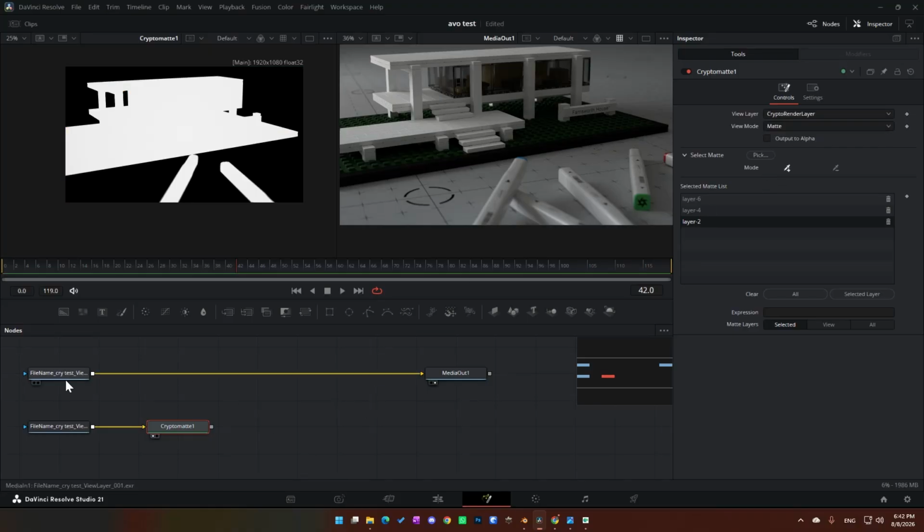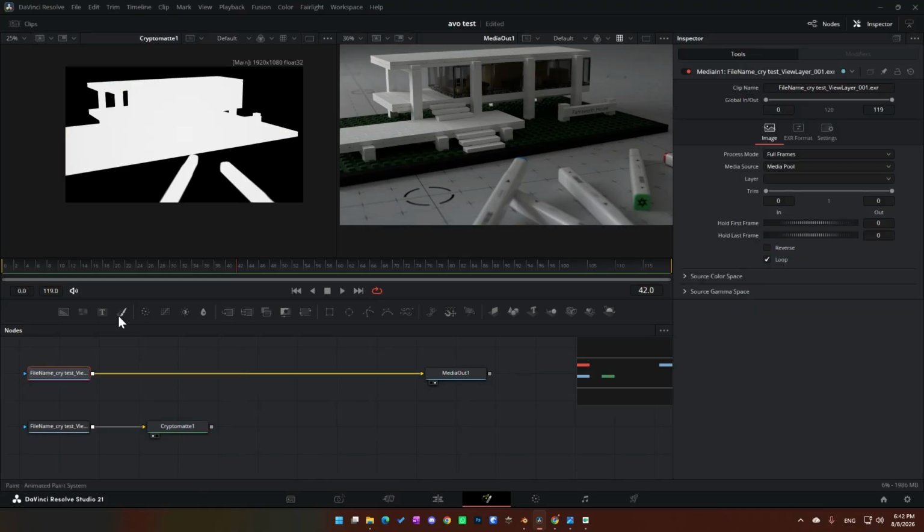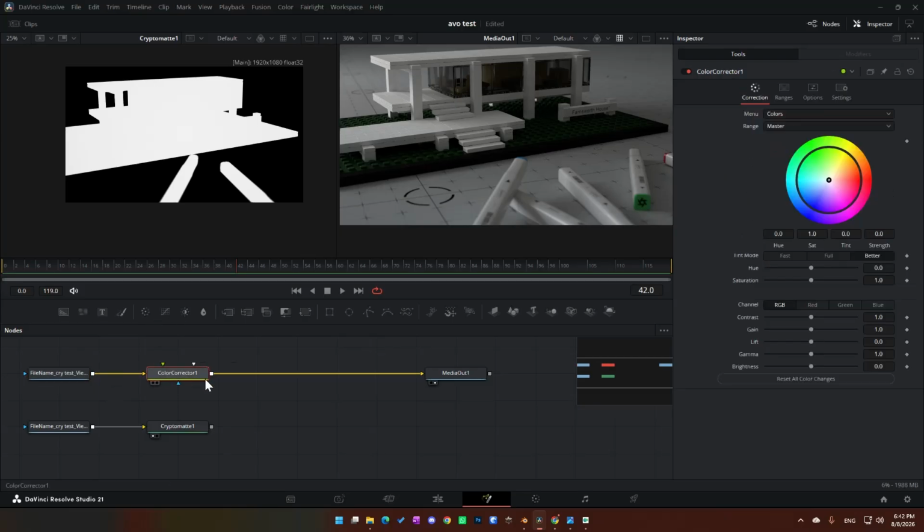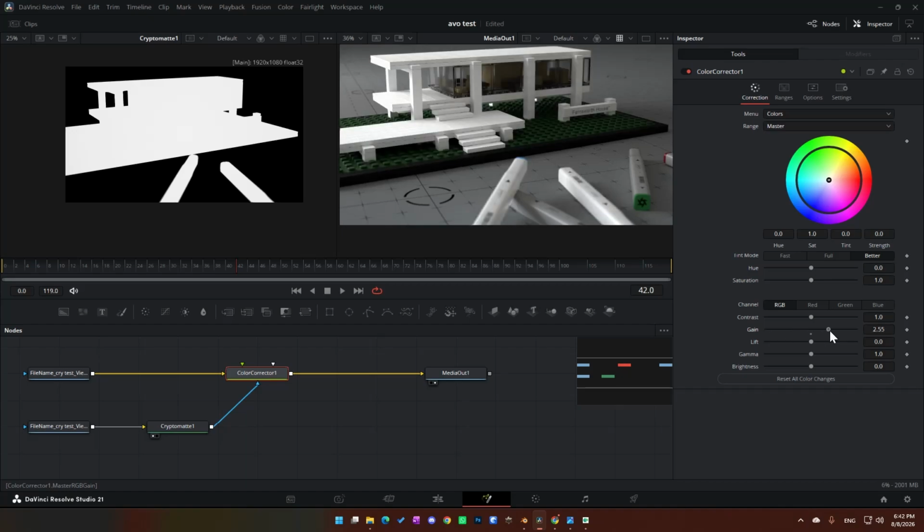Now, let's say if I take this and I wanted to just do some adjustments on color, I can add in a color corrector node, take this color corrector node and plug this Cryptomatte into the mask of the color corrector node, right? Now, if we come over here and you start to tweak it, now you can see that I'm only tweaking the stuff that's in that mask.